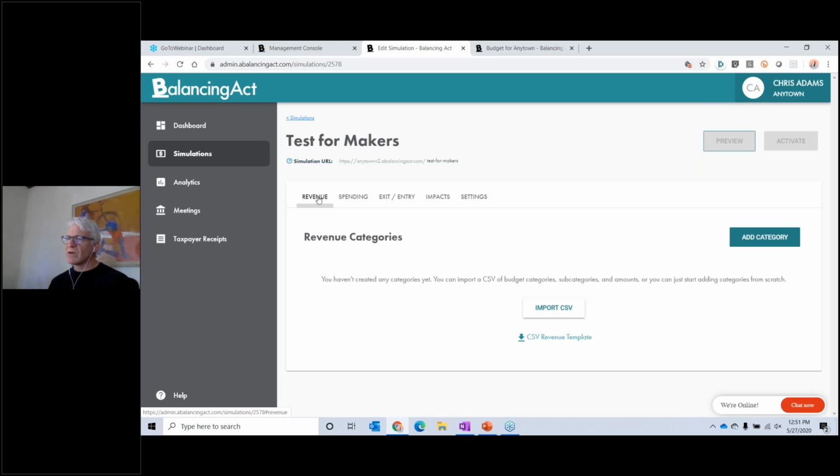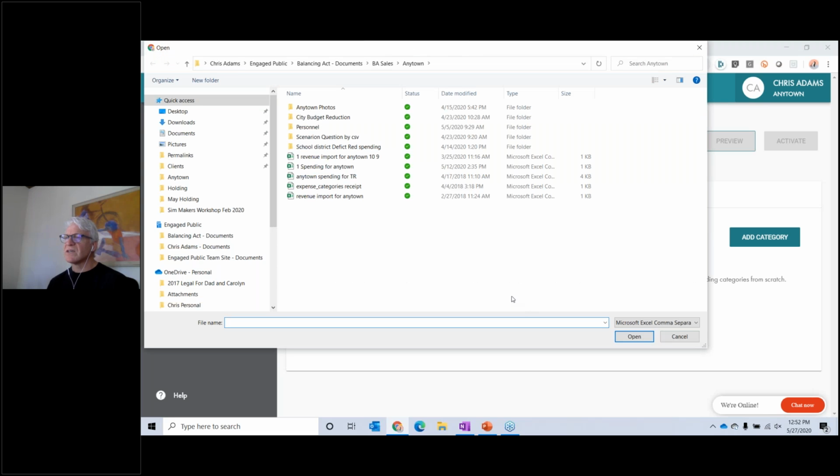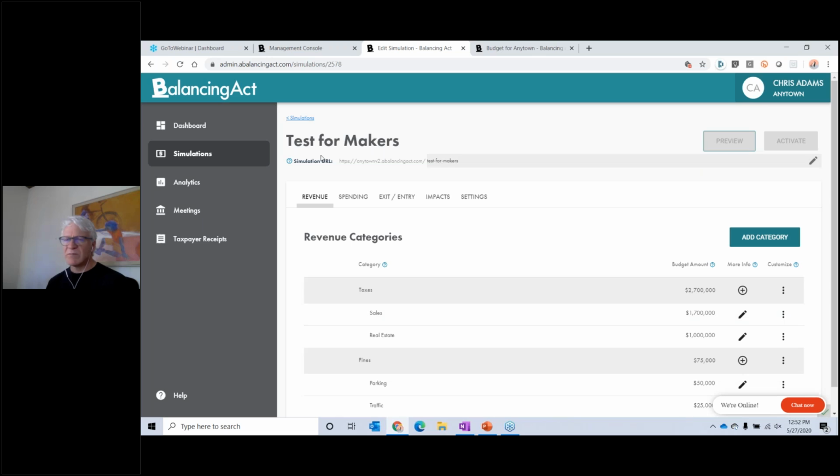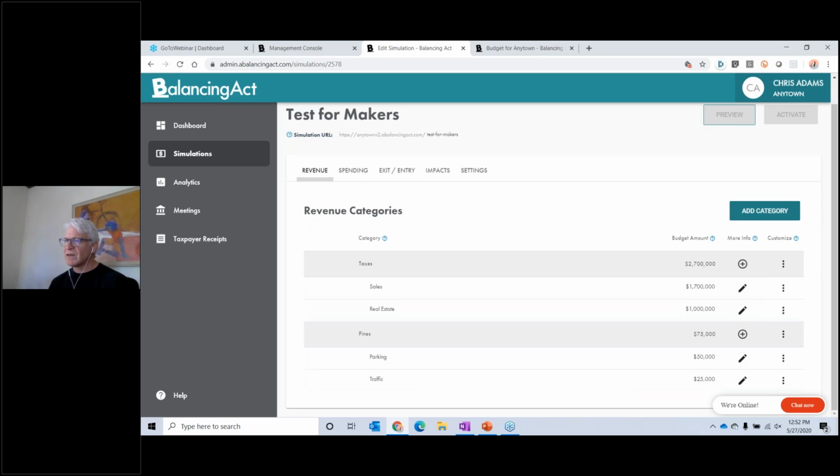So we're going to add our revenue categories first. You can download the revenue template here. I'm just going to go ahead and pull one in that I've already started, just for the sake of time. So this is a revenue import. It's very simple. I think it has about 10 lines on it. It's got a line for taxes, sales and real estate, fines, parking, and traffic.